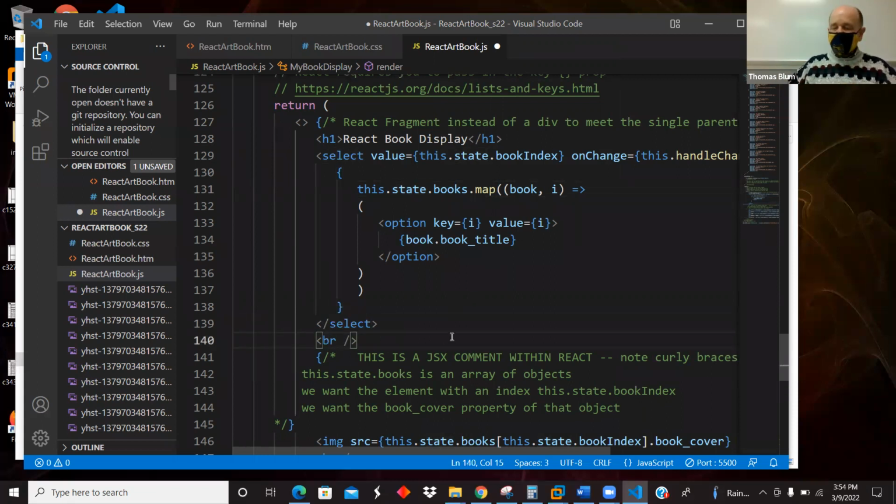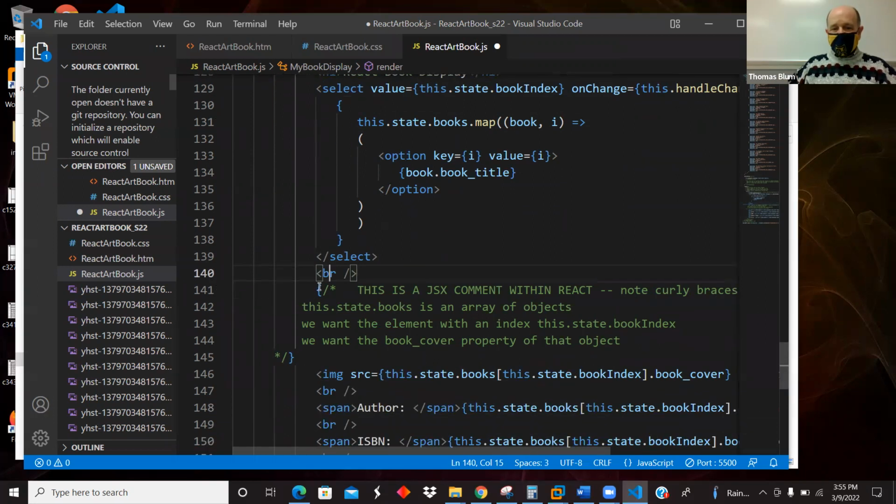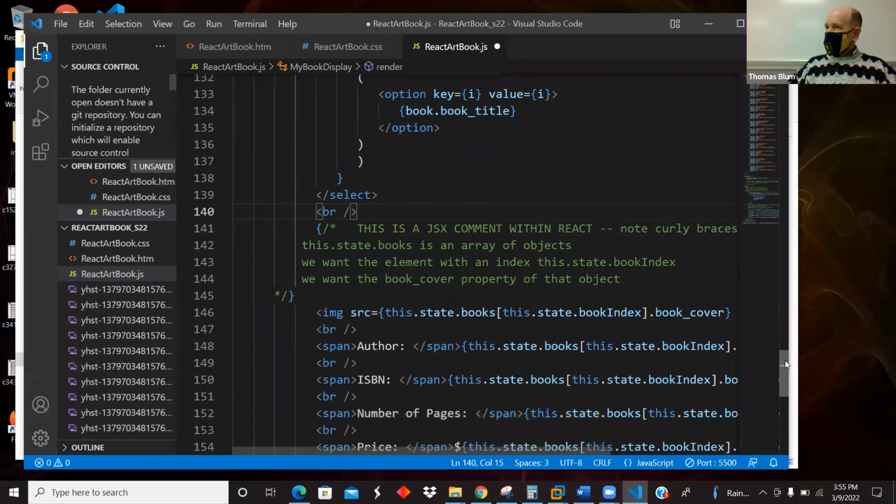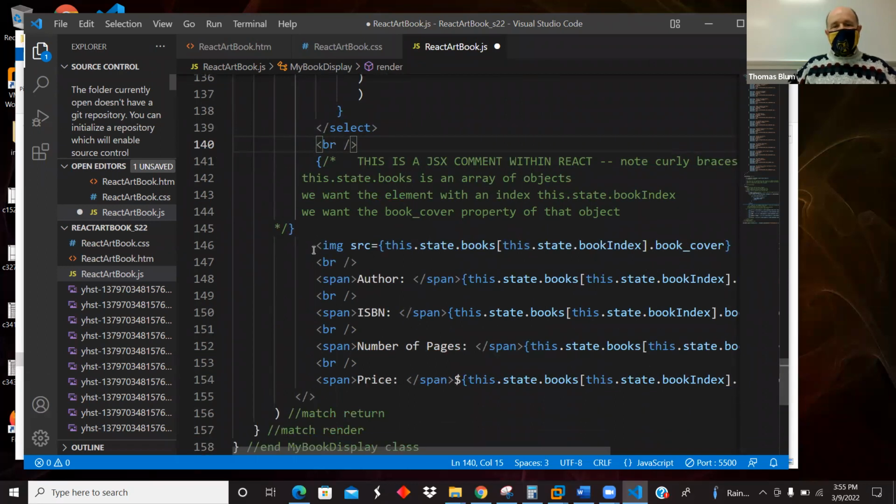And then I have a break, so I have some space. Here again is my curly slash star, yada, yada, yada, star slash curly, my JSX comment. Okay, I'm in the weird land. I'm halfway between JavaScript and HTML, so I can't use quite either for my comment. Here's my image tag. IMG, SRC. What is the source of my image?